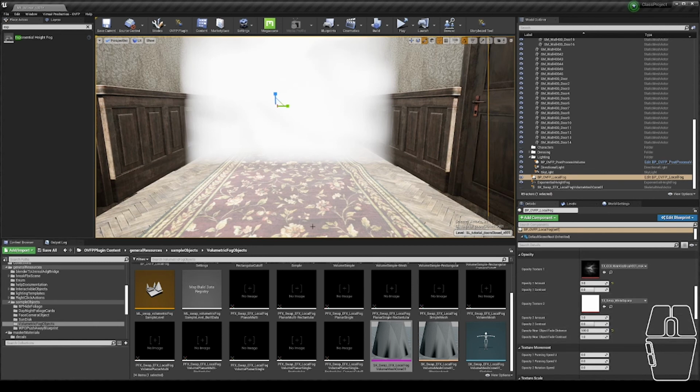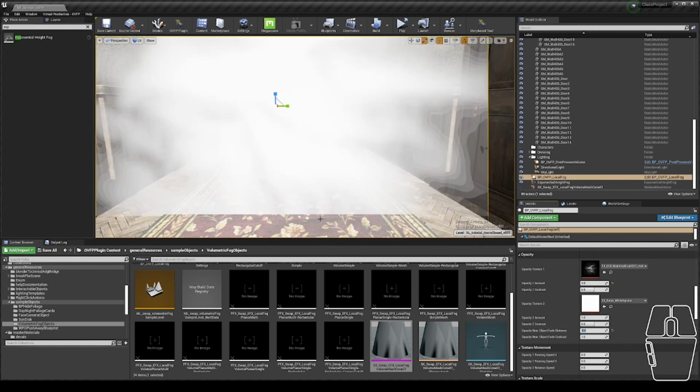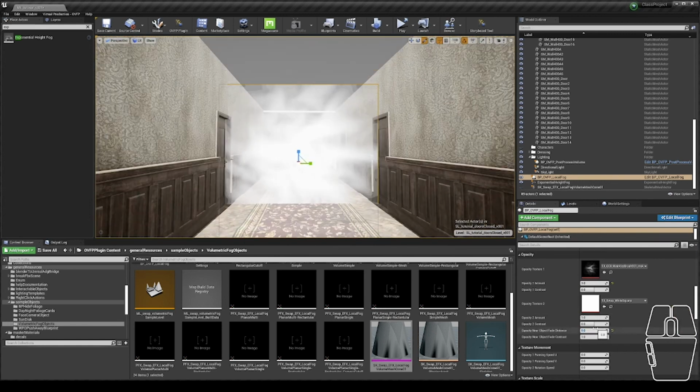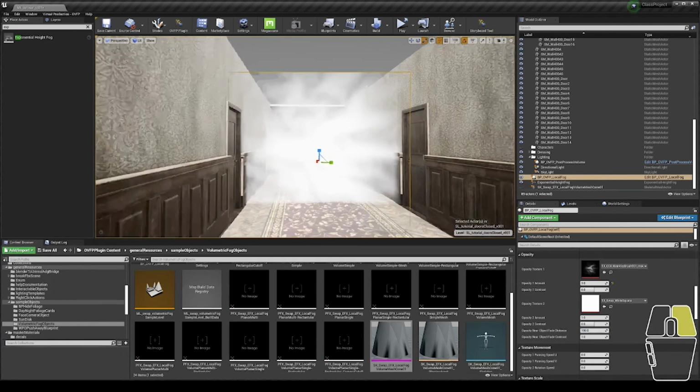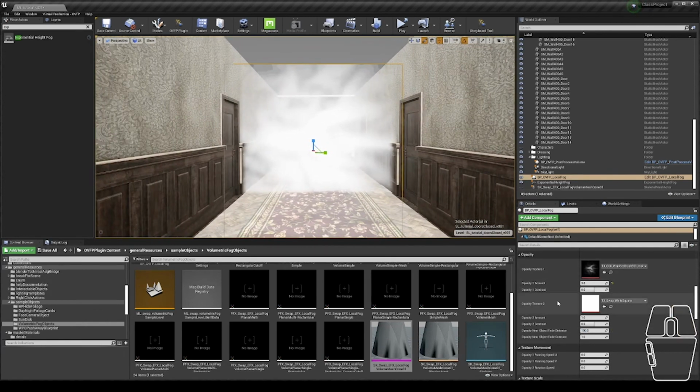So if I have this set to 500, there's a nice even gradation from the floor into the fog. However, if I set this to 0, there's a hard edge between where the fog hits the floor and the fog itself. Very useful for giving a little bit more realism to your fog effects that are non-volumetric.